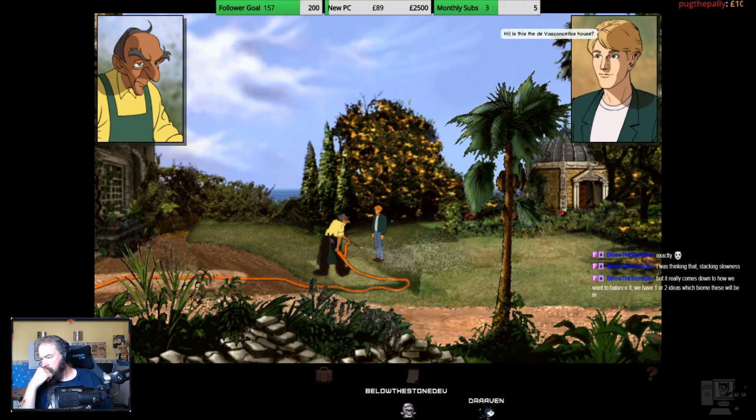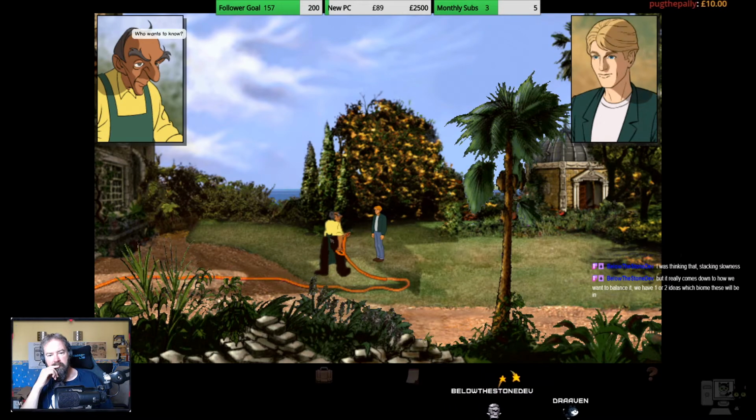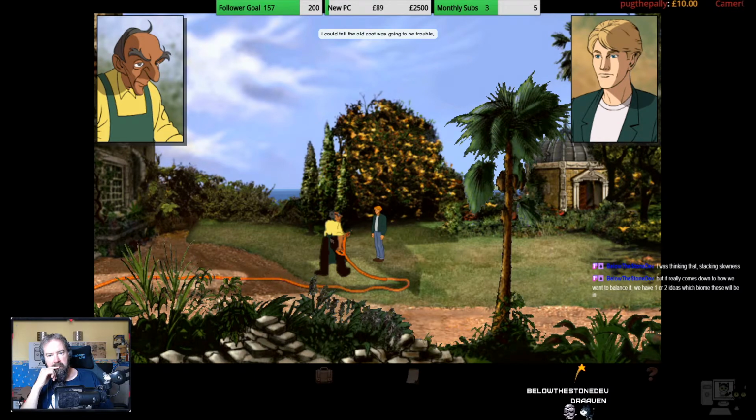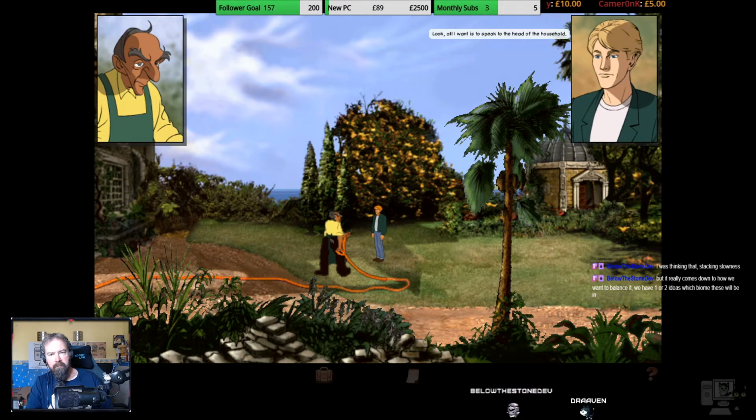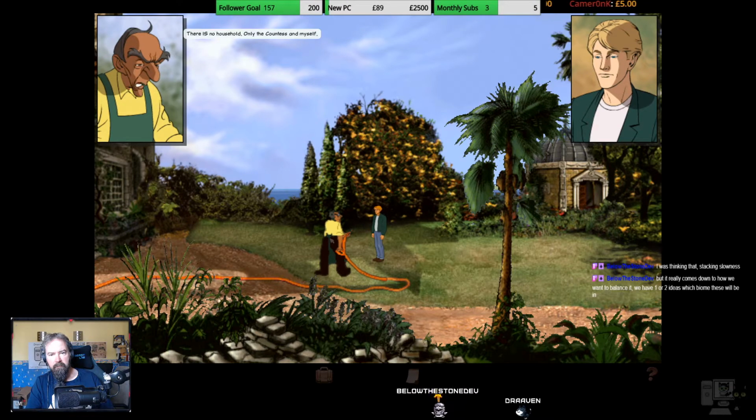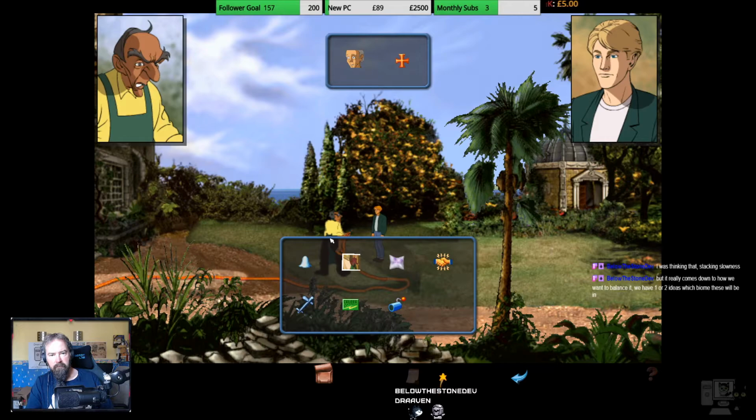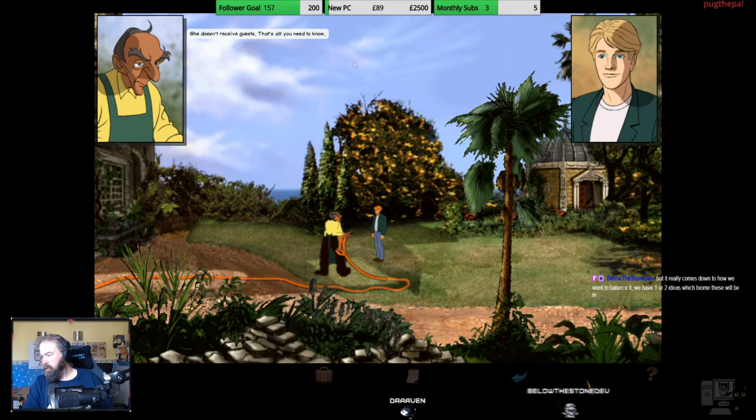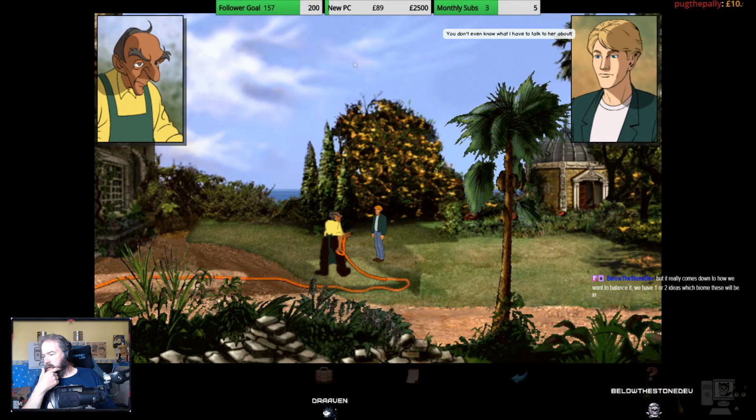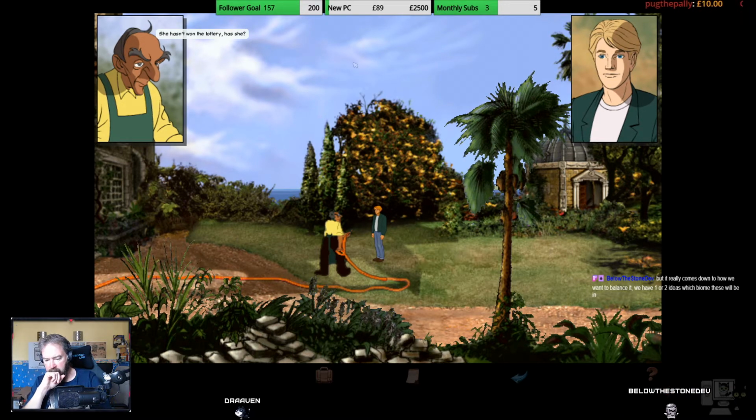Hi, is this the De Vasconcelos house? Who wants to know? I could tell the old coot was going to be trouble. My name's George Stobart. I was wondering whether... The house is not open to the public. This is the De Vasconcelos house. And what business is that of yours, senor? Look, all I want is to speak to the head of the household. There is no household. Only the Countess and myself. Is that the Countess? Tell me about the Countess de Vasconcelos. She doesn't receive guests. That's all you need to know. You don't even know what I have to talk to her about. She hasn't won the lottery, has she?